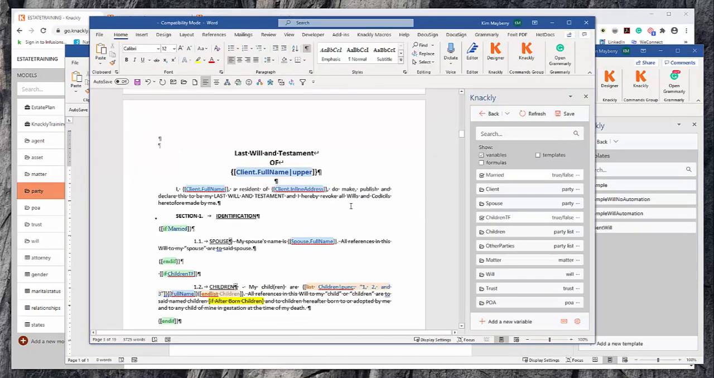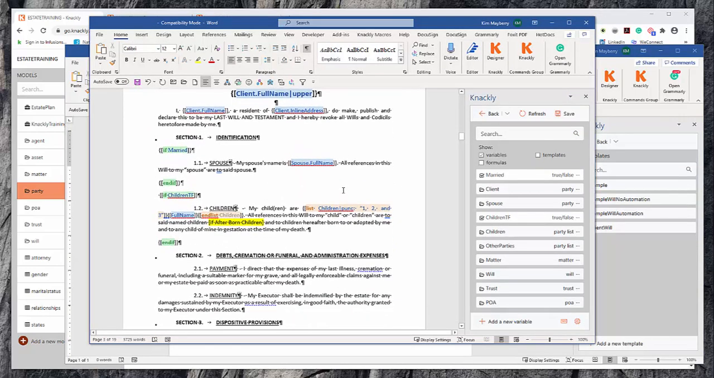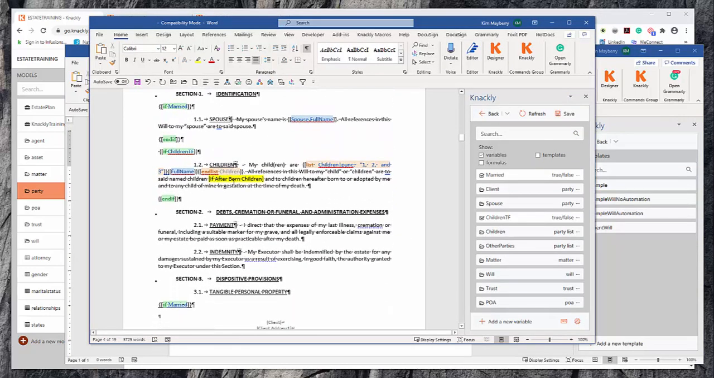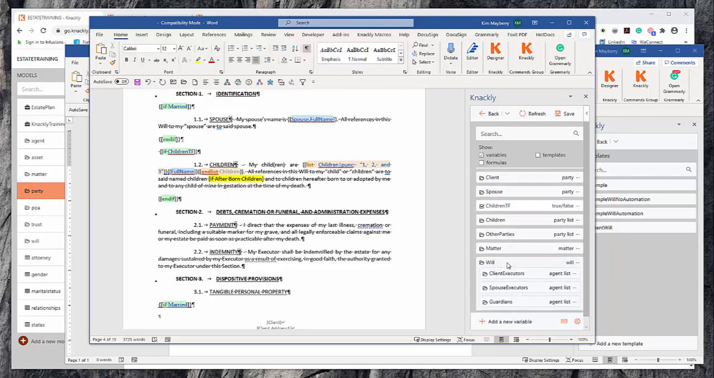All right. Now I've got some more variables that I need to add here. The first one is afterborn children. We have two ways of doing this. The first way is you could go here and click new variable and add a new variable at the main catalog level. The other option would be to go within the will object and add all of my will questions there. So I'm actually going to do that.